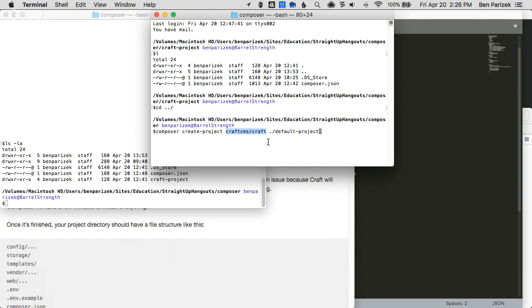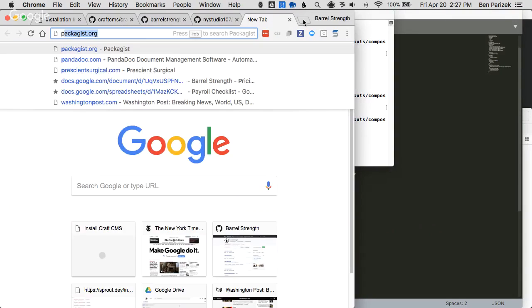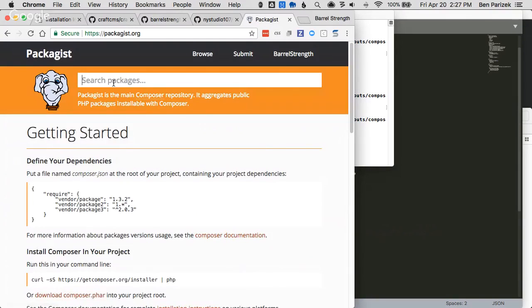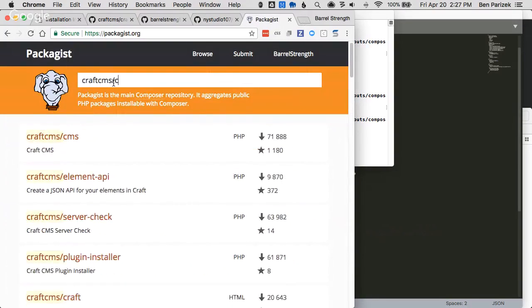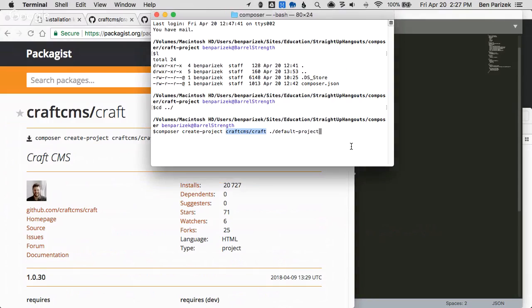craftcms/craft is actually telling Composer to look for a Packagist project. Is that right? Or it's telling it to find a package with the name craftcms/craft, which it's going to find on Packagist. Okay, so we have the GitHub repo here on your craftcms repo, craftcms/craft. But if we go to the Packagist website and search for craftcms/craft, we'll also find that, and that's what Composer is looking to find.